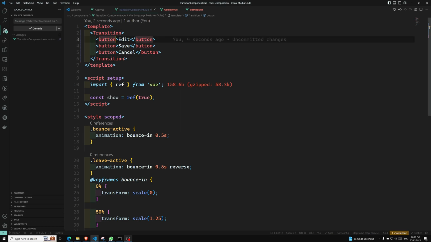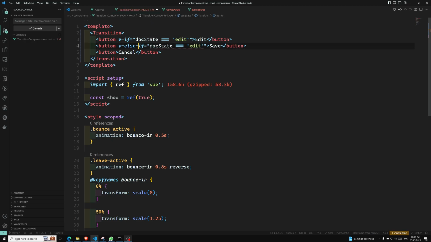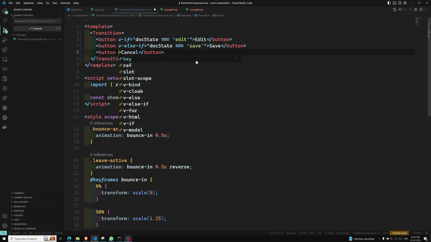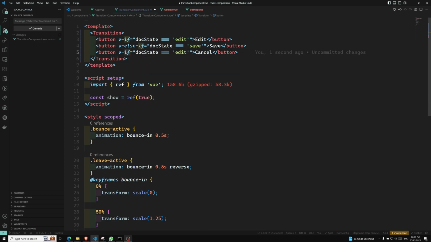So that means we will be having a condition in such a way that v-if the doc state is equal to edit, then we will be showing this edit button. Or otherwise, v-else-if it is save, then we will be having this save button. And here v-else-if, if it is cancel, then we will be showing this button. That's it. In any condition we will be showing a single button only.